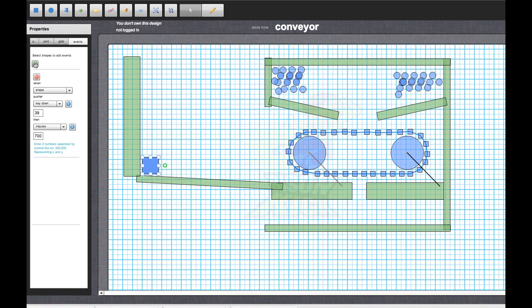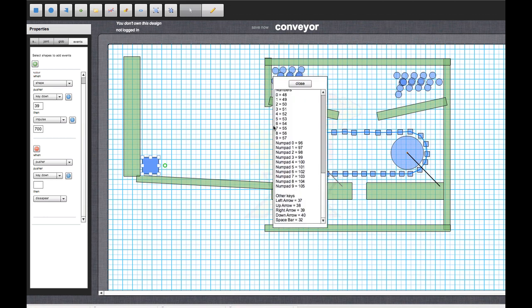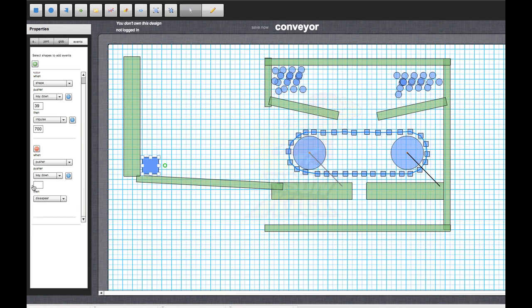So let's add one more event for the right button, and we still have that shape selected, so it's the only choice under here. We click when what? So when the key goes down, and which key is it? Let's check here. We want the left arrow, which is 37. So we enter 37 here. And then what happens when we click 37?